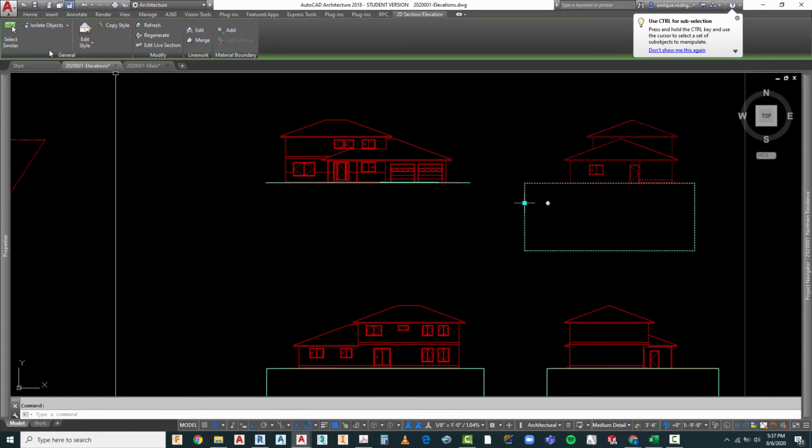Okay, so even if I did this, I could go to Edit Style, I can refresh, Edit Live Section, Edit Merge.